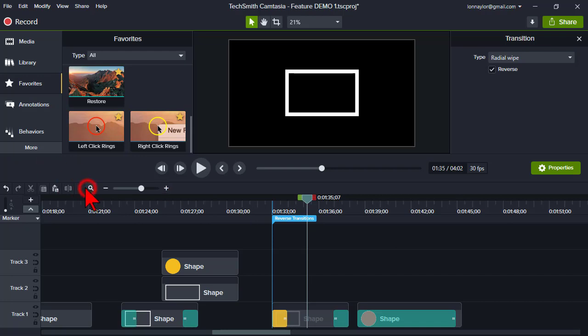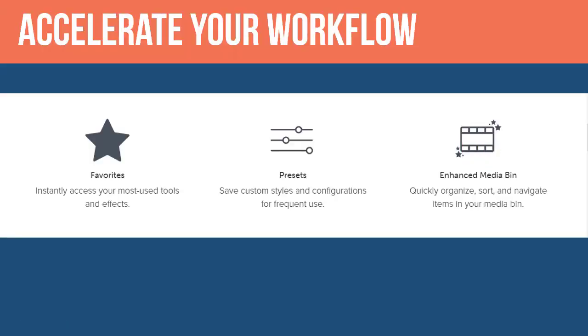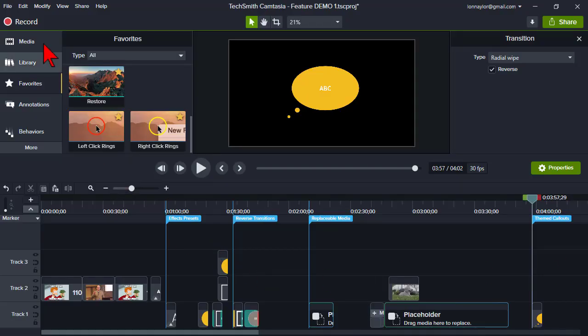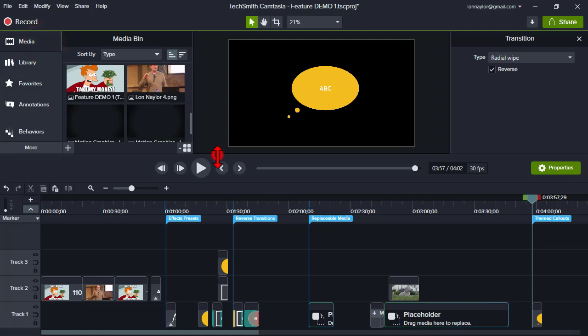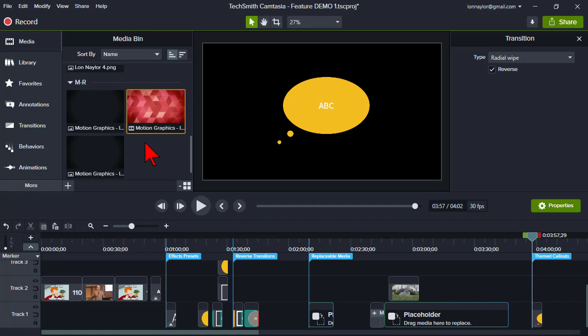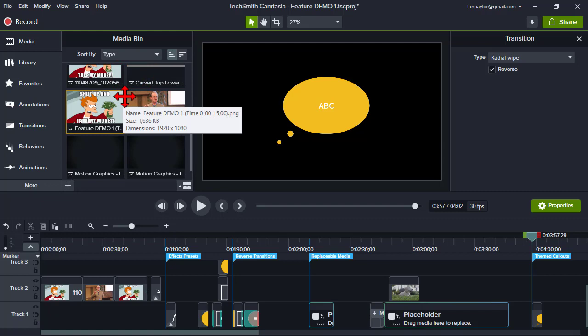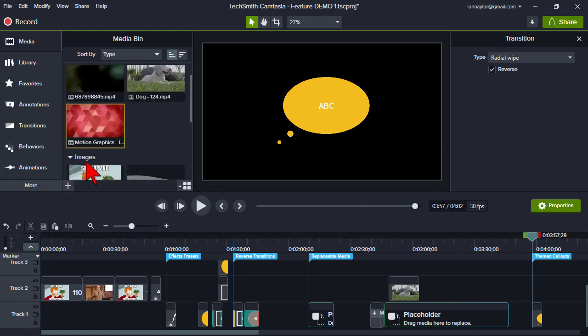Let's see, what else do we have here? Let me jump back to the slides for a second. Enhanced media bin. I'll touch on that real quick. So if we go to the media bin, and this is just like one of those power user productivity things. You can sort by type, duration, size, dimensions, date added, and you can also do those by descending. Let's see if we do it by type. And I actually find sorting them by type is kind of handy, because sometimes you wonder, is that an image or is it a video? Well, now I know, right?